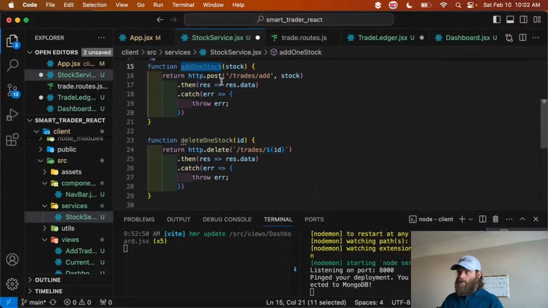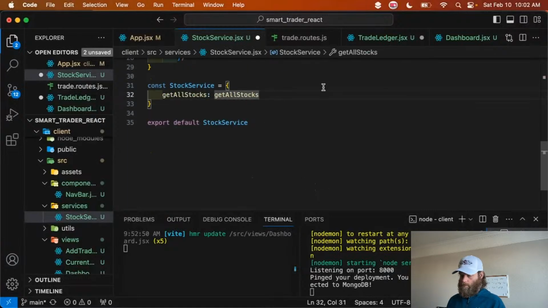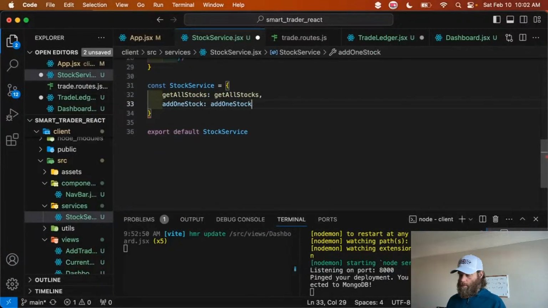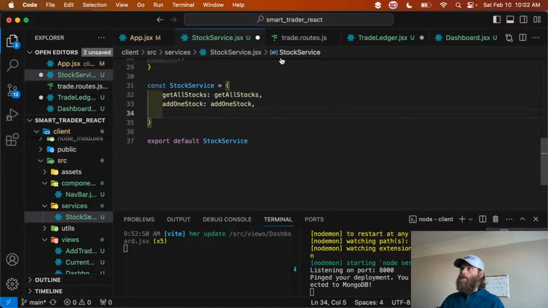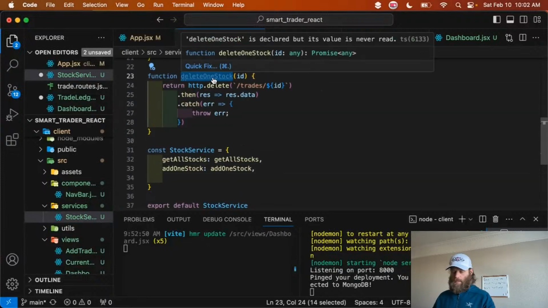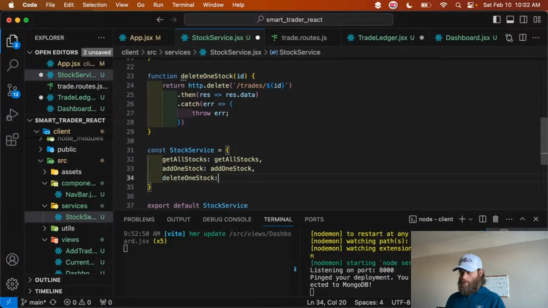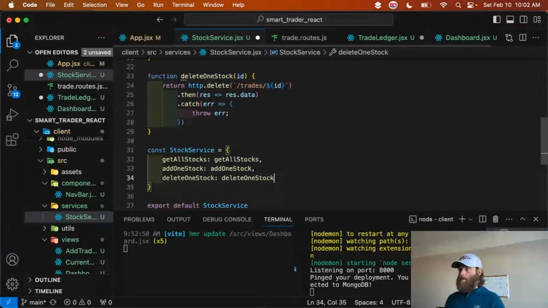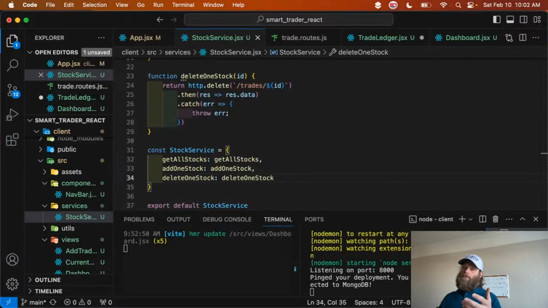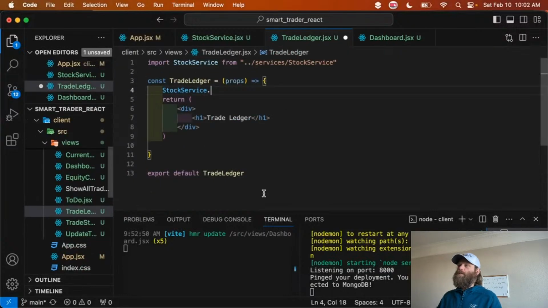Okay, so we just need to add these to here. And then delete one stock, copy this. Okay, great. So now we have, and see how quickly that is. Like now, all I have to do is, if I want to keep adding functionality, I can just add it here one time, and then I can immediately access it anywhere I've imported stock service. So I'll stop defending using it that way, but that's how I like to do it.